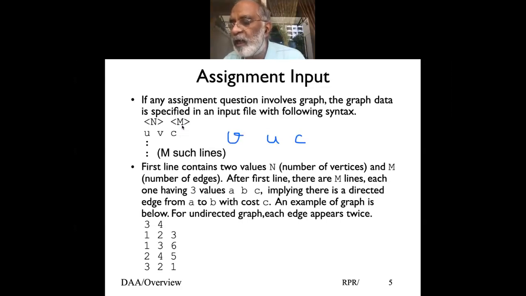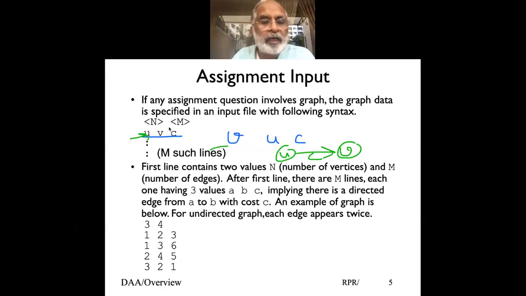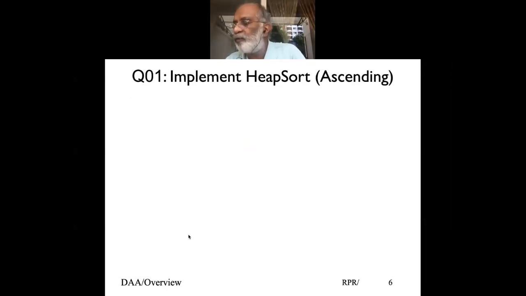If it's a directed graph, U, V, C always means node U to node V with a cost of C. So for an undirected graph, specify two entries, one for U and one for V. And this is the example I have given you there. So look at it that way. Now let's look at the first question.